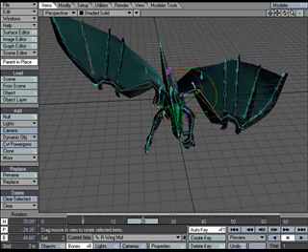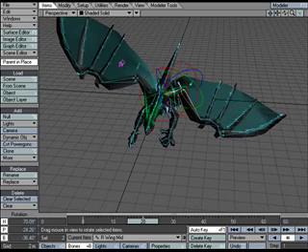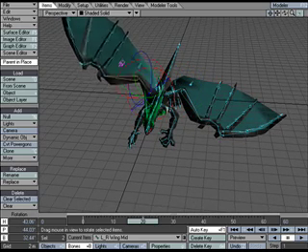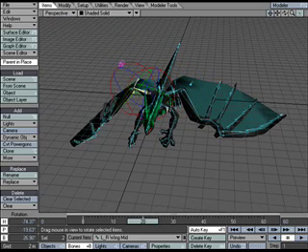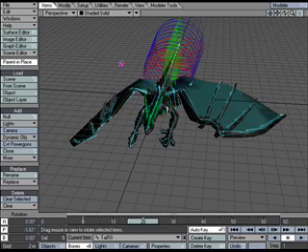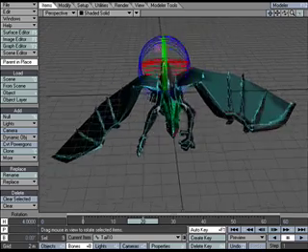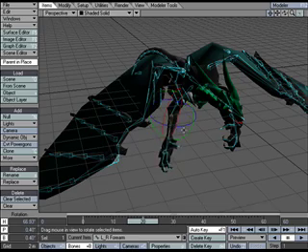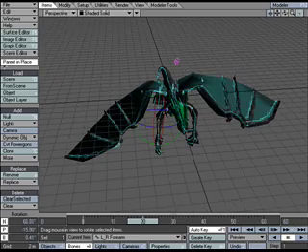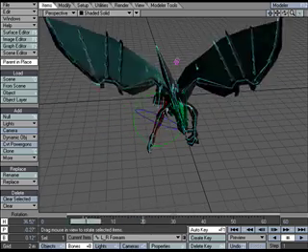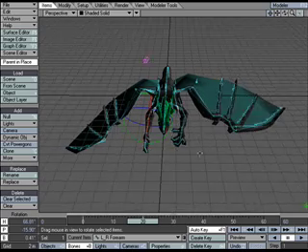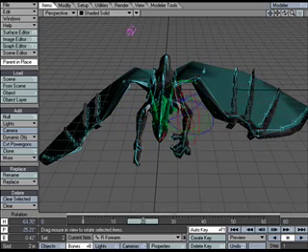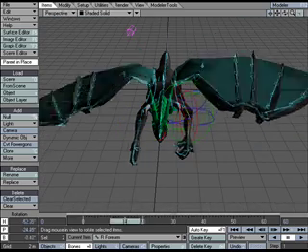this down. And I'll move his tail down. This is just a test, really, just to show you something. This is not meant to be any kind of real animation. All right, so now we have some sort of an action. It's crappy, but it's some sort of an action.